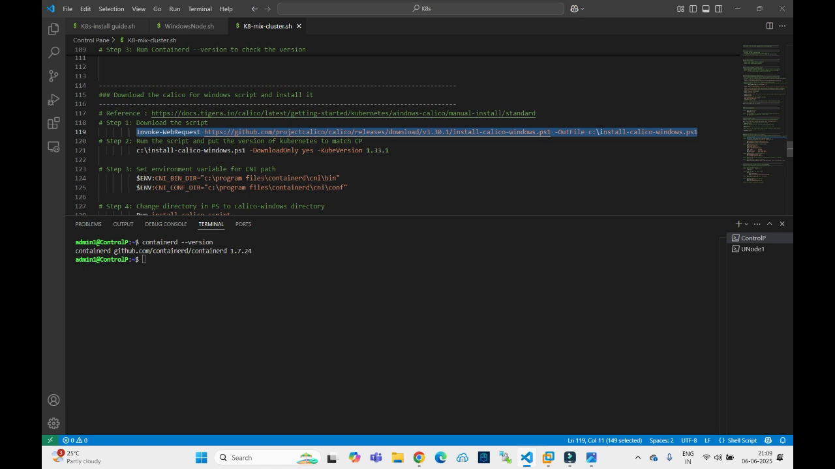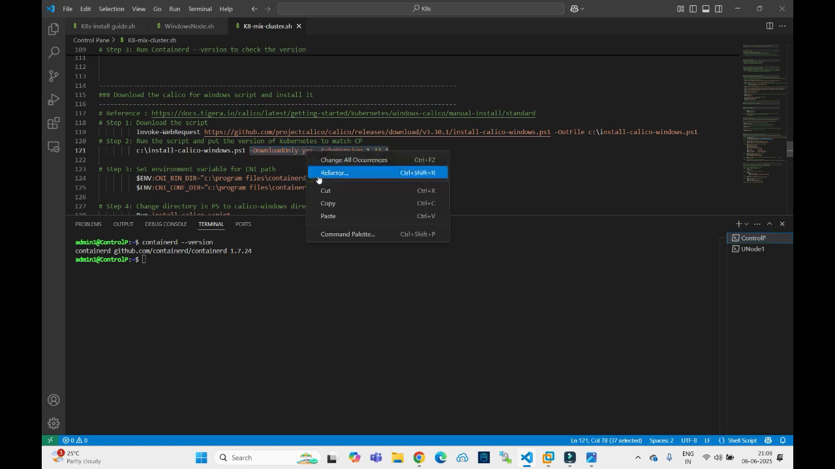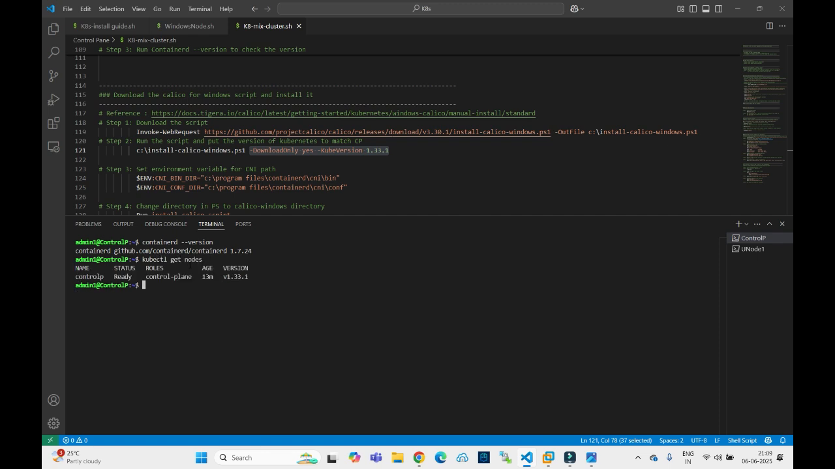And the next step would be to run the script with the two parameters, which is download only yes and kube version 1.33.1. Since I mentioned in the beginning we are using kube version 1.33.1, so we know the version we are using. In case we want to validate, we can run again the same command, kube get nodes. So that tells us what version we are running.